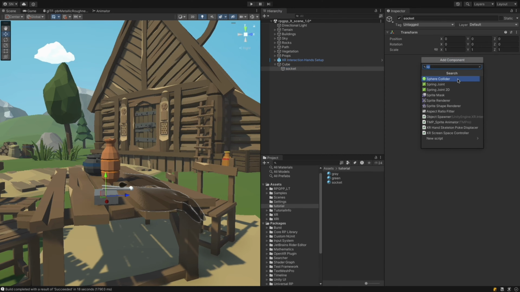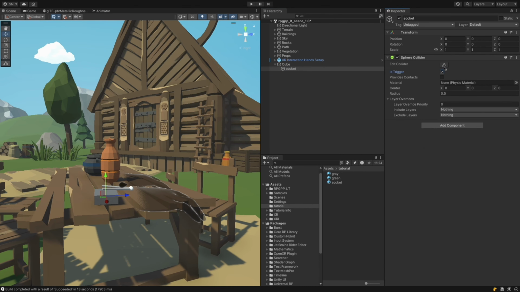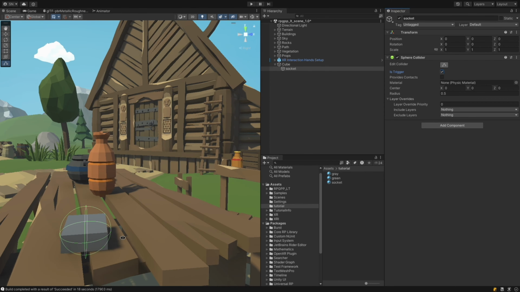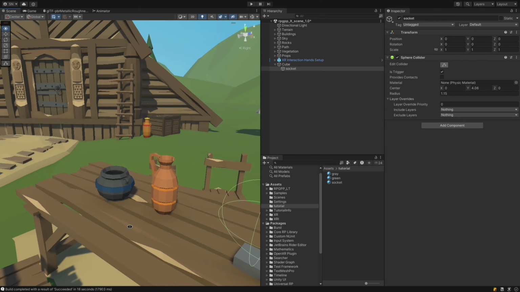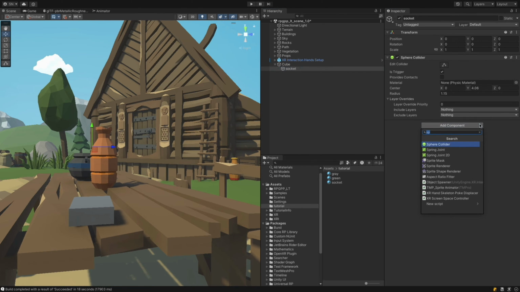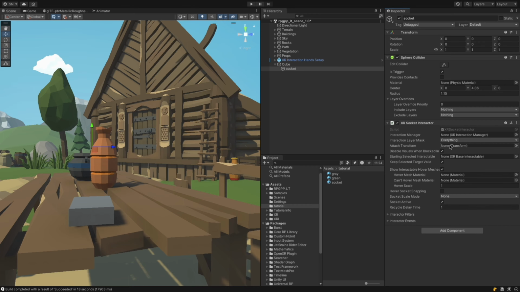Now add a sphere collider for this empty object and also enable Is Trigger. So this collider is what interacts with the object and enables the socket. Now adjust this collider according to your needs. And now we will add a script to the socket called XR Socket Interactor. As you can see, we have a hover mesh material. So create a new material and add it to the hover material.